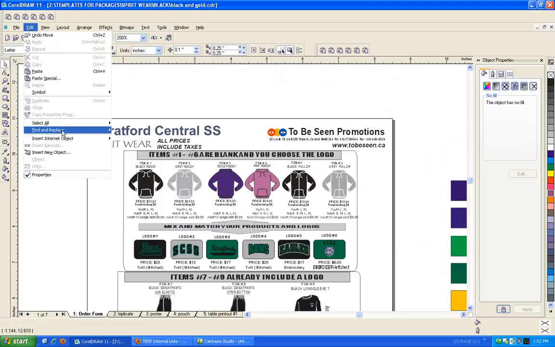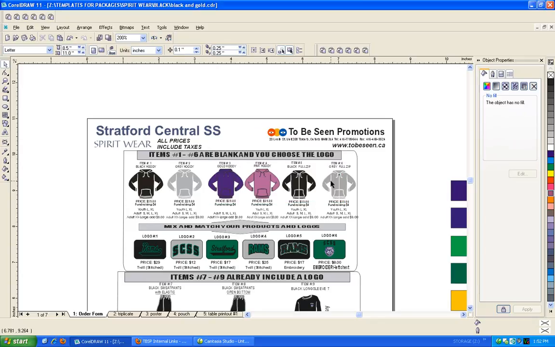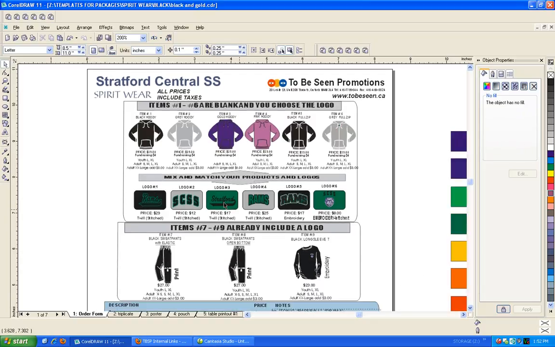So once again, we're going to go Edit, Find and Replace text. So I'm going to type in Eagles in all capitals, and we're going to replace with Rams in all capitals. So we're going to go Replace All again. Okay, and close. So now we have both of those done. It's important that you do it twice, one with the lowercase and one with the uppercase, otherwise it wouldn't be right.